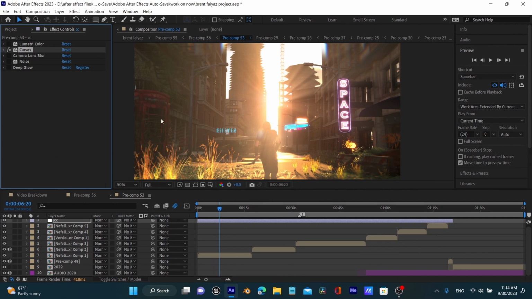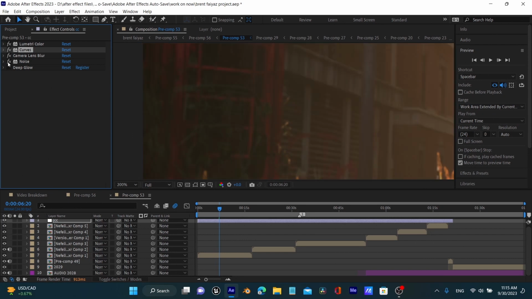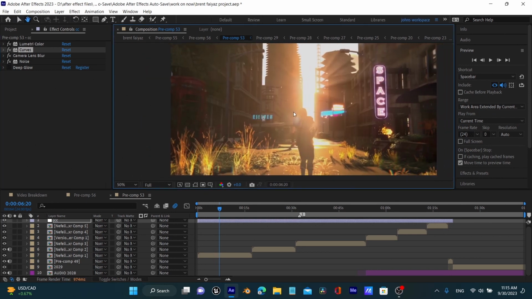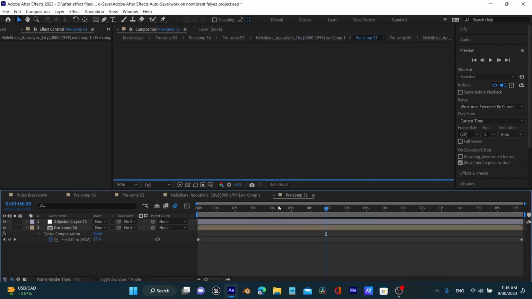Let's start with the curves. I added a little bit of curves so I can have a little bit of contrast. Then I added Elementary color so I can take out the blown-out highlights. And then after that, I added some lens blur, so it's not perfectly sharp. It kind of looks a little bit blurry. A little bit of noise, ever so slightly, just to add a little bit of grain to it. You could do a lot if you want, but I just wanted to keep it subtle for this one. And then I added a little bit of Deep Glow just to add a little bit of glow back to the whole scene. That's pretty much it, honestly.